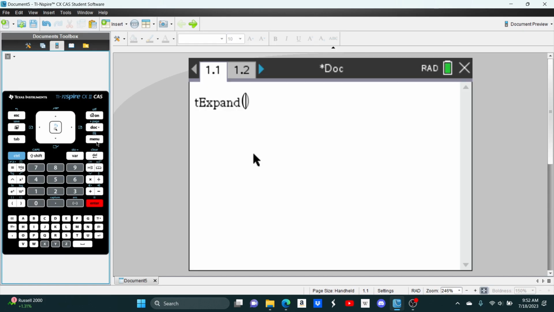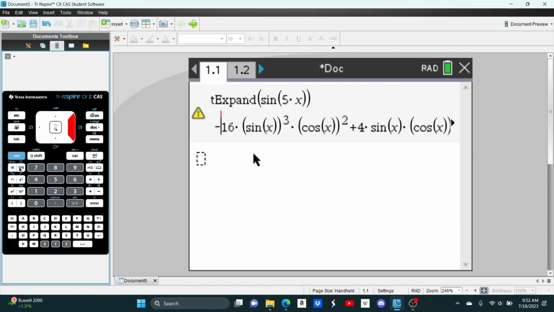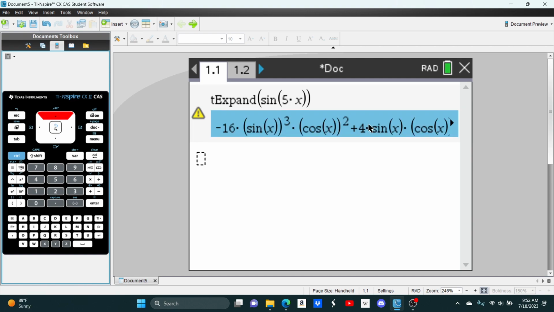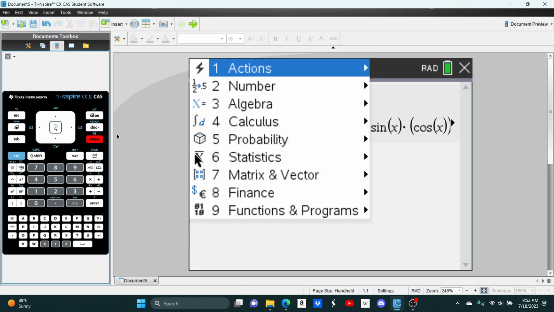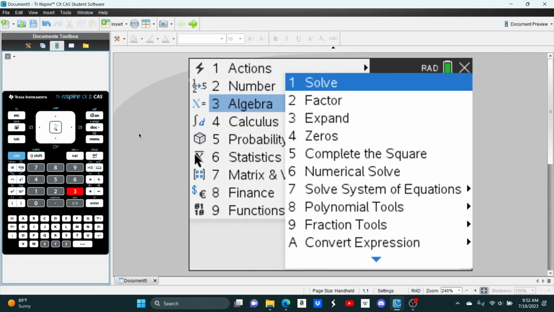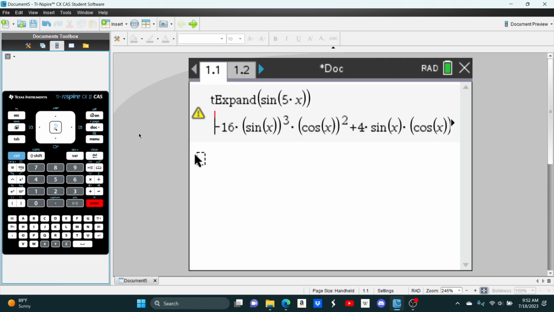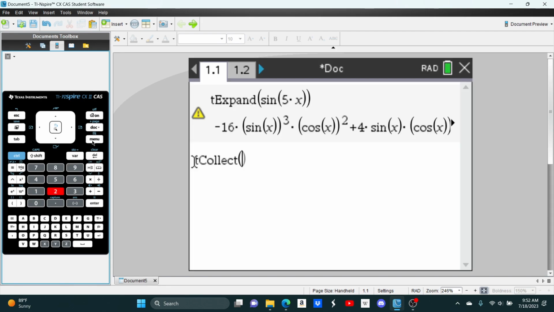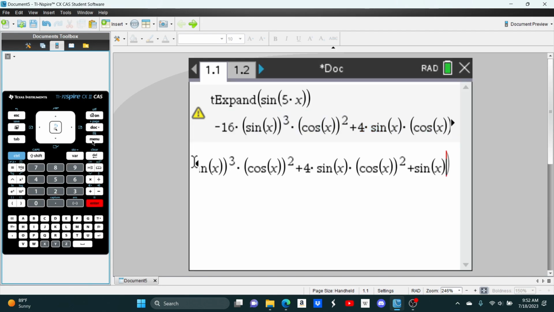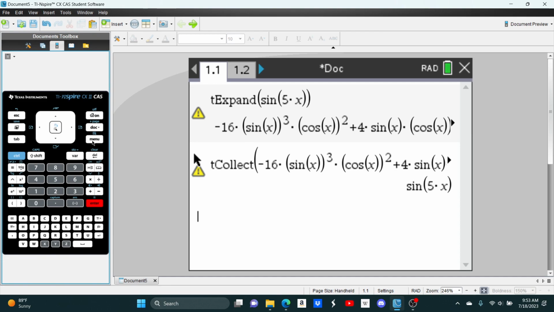So let's say I want to expand the sine of 5x. If I click enter, it gives me this full expansion. It's actually pretty long. Well, let's say I had this, and I wanted to collect it back down, I wanted to simplify it back down, I would go back to my trig and I would click collect. Or wait, I didn't put it in the right thing. I click collect, and then this, and you see it simplifies it all the way back down to 5x.